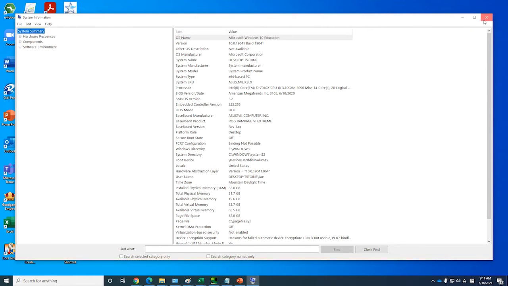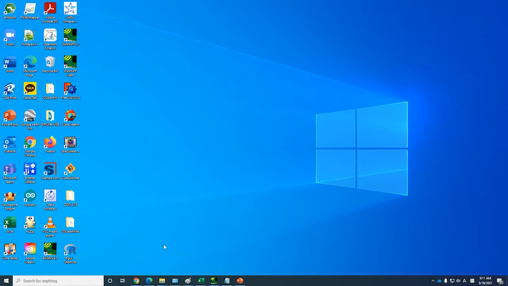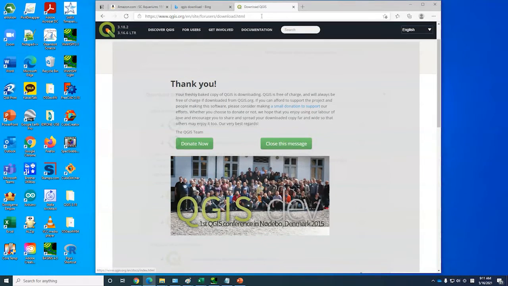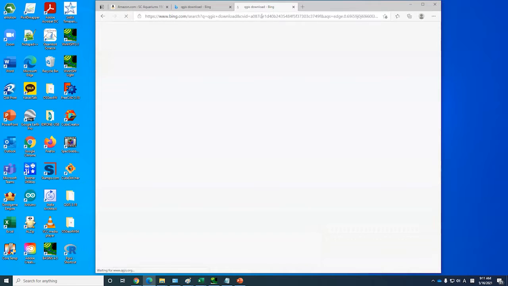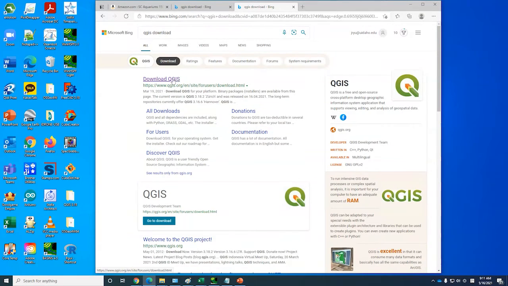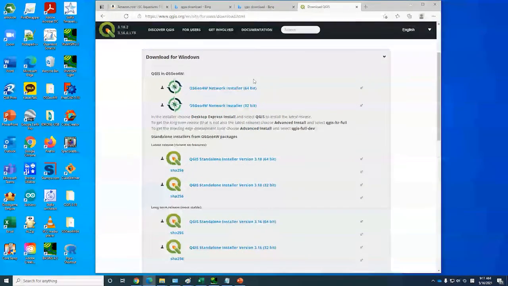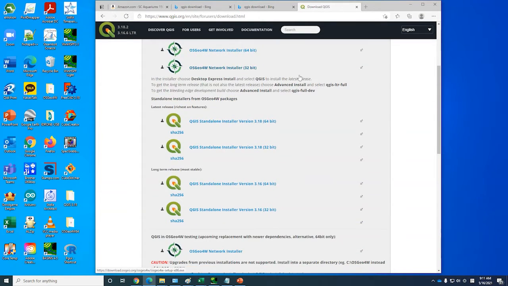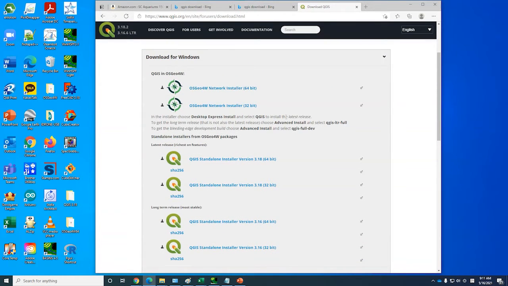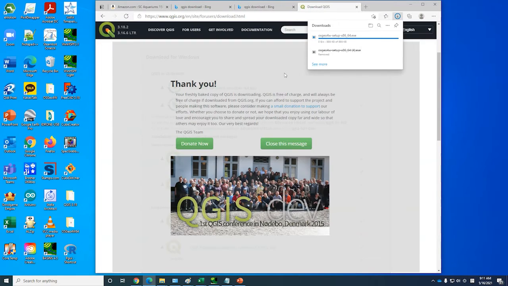Okay. Once you figure this out, just open your favorite web browser and punch in QGIS download, and go to the website. There are several options available in here, right? So for our class, we're gonna download this one, QGIS in OSGeo4W. So again, my machine is running 64-bit. Let me click this one and download it.